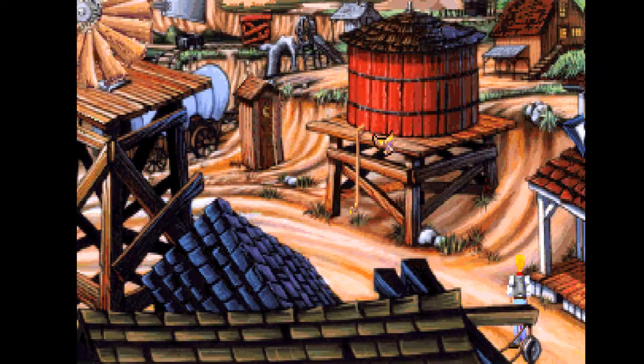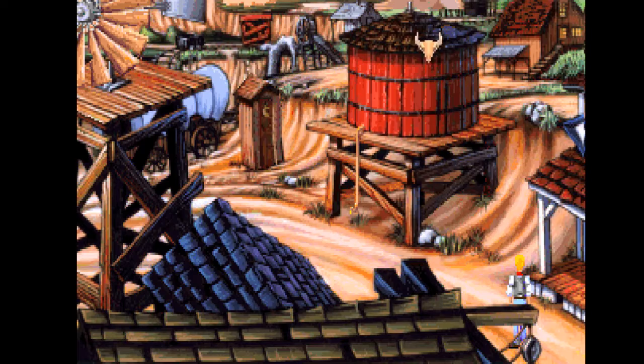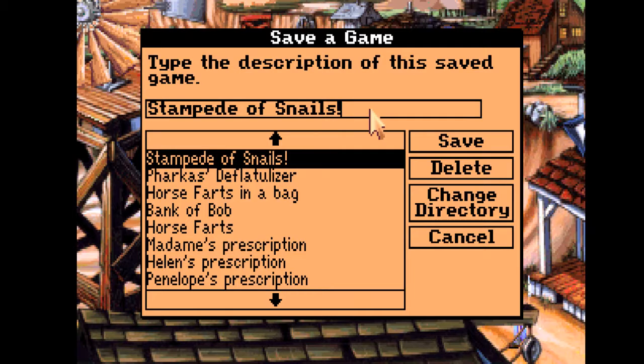Oh, got a... Uh-oh. What just happened? Did we crash? We are not responding. Oh, there we go. This tank is the whole town's drinking water supply. Let's save the game now that we found a bunch of stuff. Always be saving. Yep. Found some stuff.